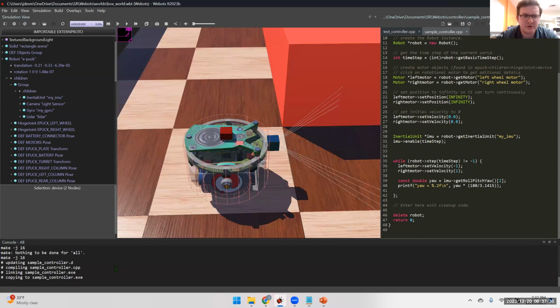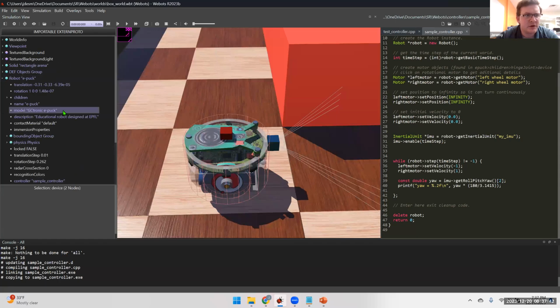That's weird. It's supposed to say done. Well, if it fails at this part, that's all right because the EXE is already in there. So starting from a reset position here, if I press play, it's going to go through all the setup and everything, and then it's going to start going through steps. It's going to set the left and right motor, and then it's going to get the yaw and print it.